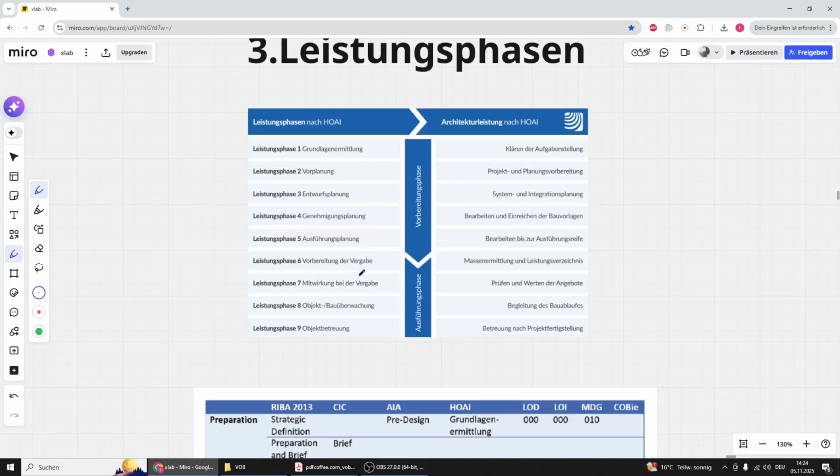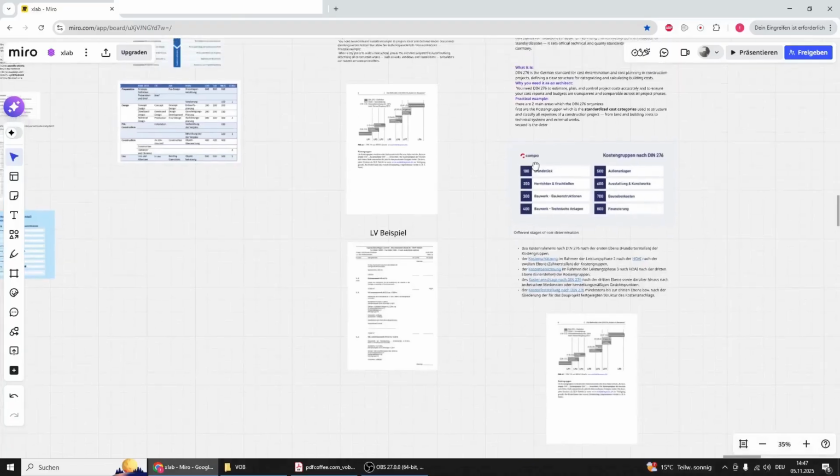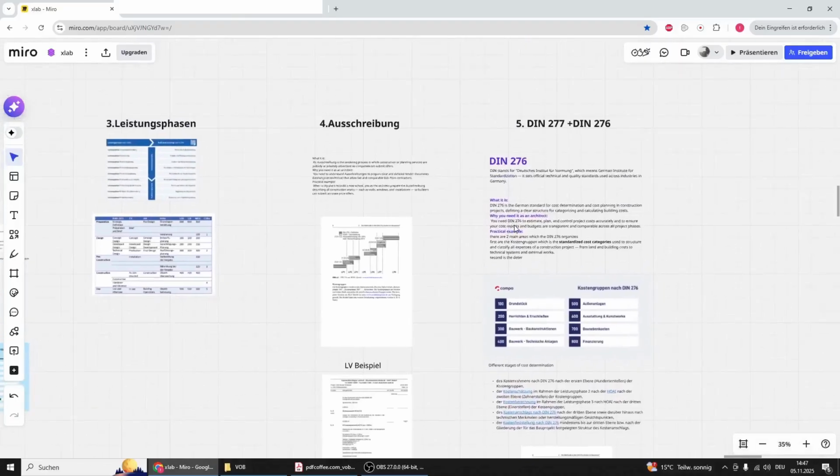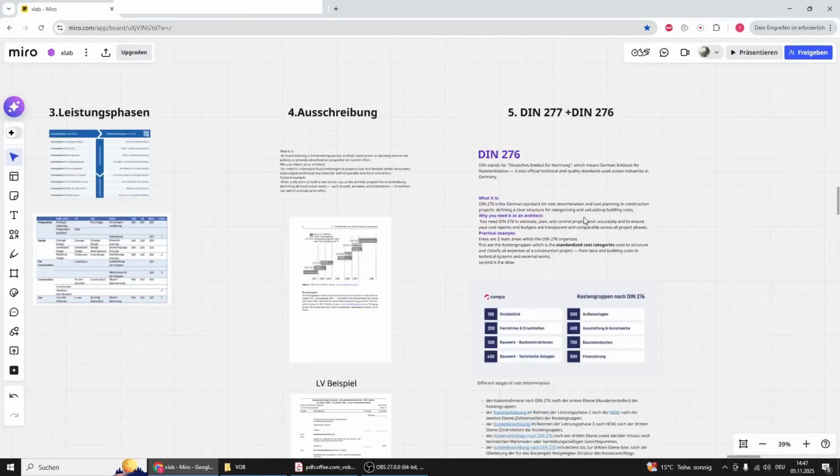And Leistungsphase 8 here is the actual construction process, and Leistungsphase 9, the Objektbetreuung, is the phase of facility management or building operation. So now let's talk about the DIN 277 and 276.